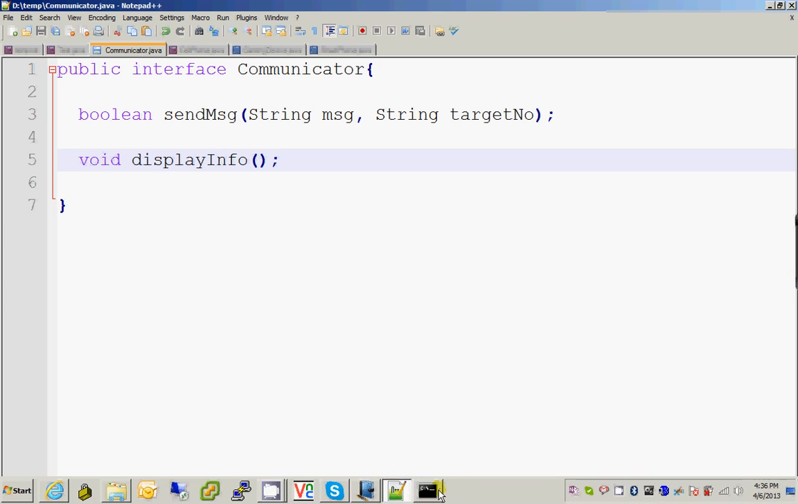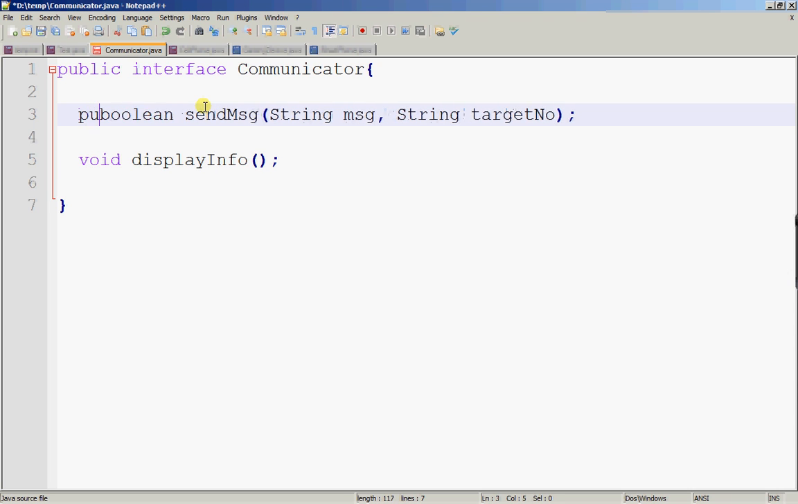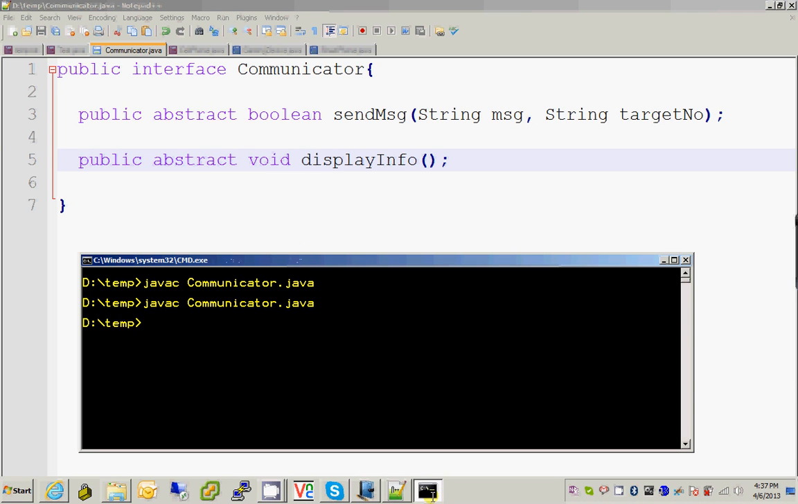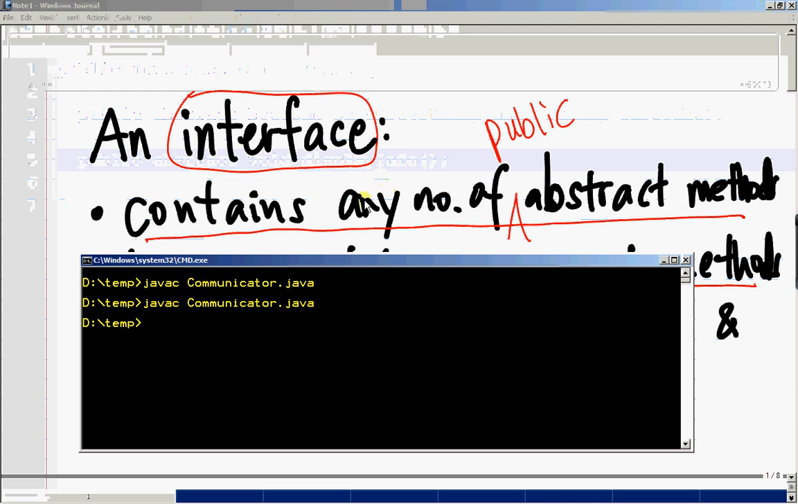Save. And let me compile communicator. So I've created an interface called communicator. The result of the successful compilation will still be called communicator.class. If you really want to, you can put in the two keywords public abstract. It will still compile, but these two keywords are actually implied. So I've written an interface called communicator.